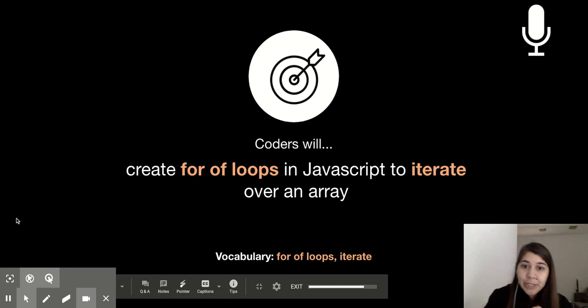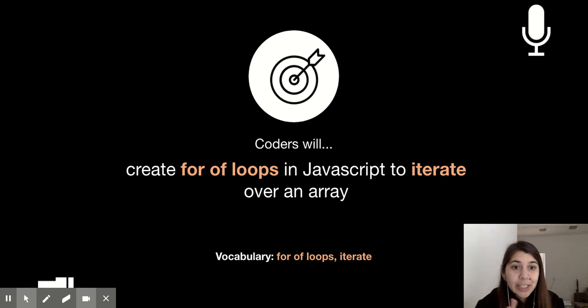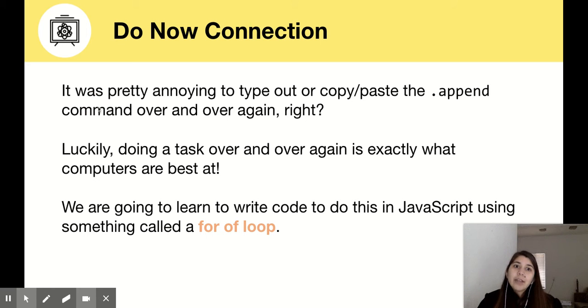All right, so here's our objective. We're going to create for of loops in JavaScript to iterate over an array. Iterate is a really fun word. I recommend you practice saying it, whether you're alone or with your friends watching this video. It was really annoying to do all that copying and pasting, right?